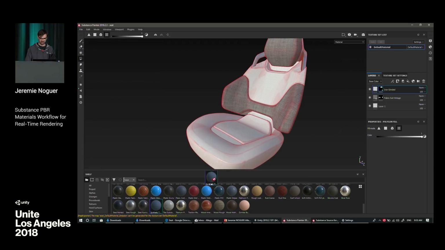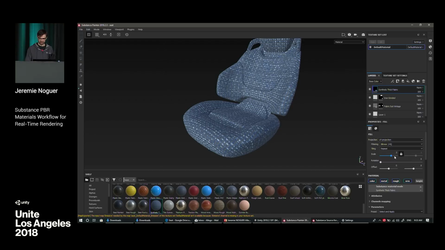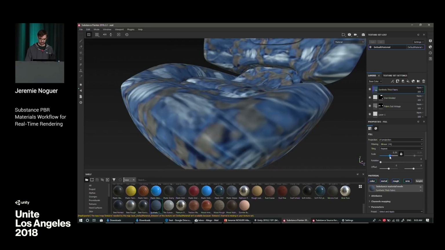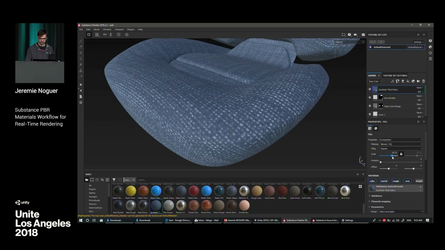All right, so I have my substance here. Again, I can just drag and drop it on my mesh, and I'm just going to tighten it a little bit because this is pretty strong. If you zoom in, if I don't tighten it too much, you'll see that we can really see all the details from the fiber in here.